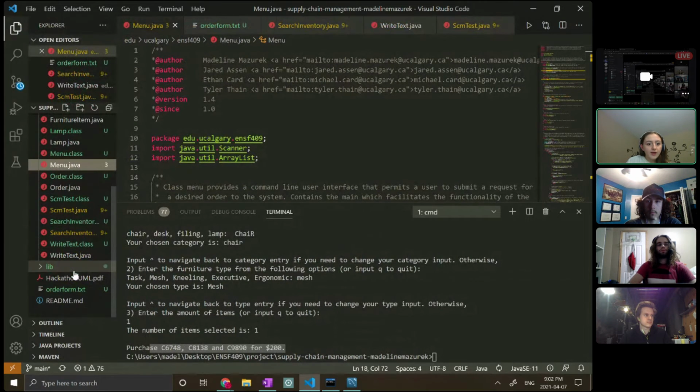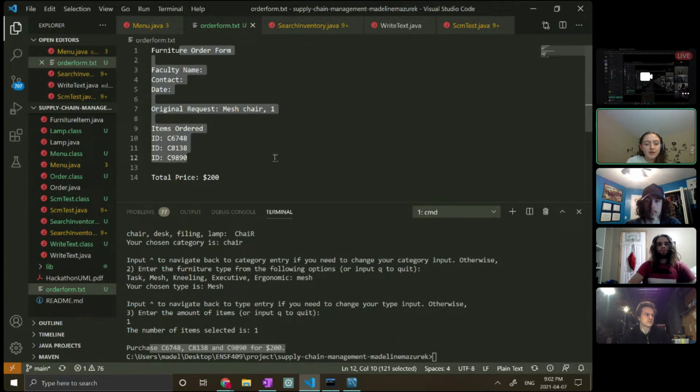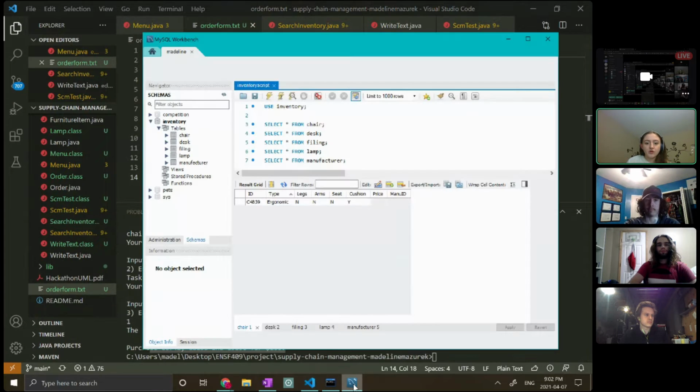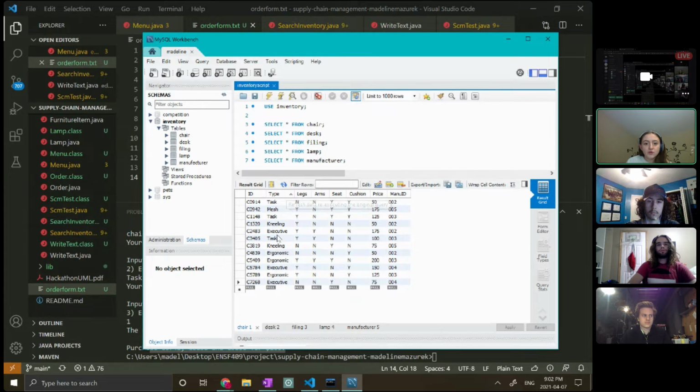Now I can open up the produced output file, and I'll see here that one mesh chair was created, but these items were taken from the database, and this is the total cost. If I want to go check and see in the database to see if everything was removed, initially here I had 4 mesh chairs stored in the inventory, and if I refresh it here, we'll see now there is only 1 mesh chair.